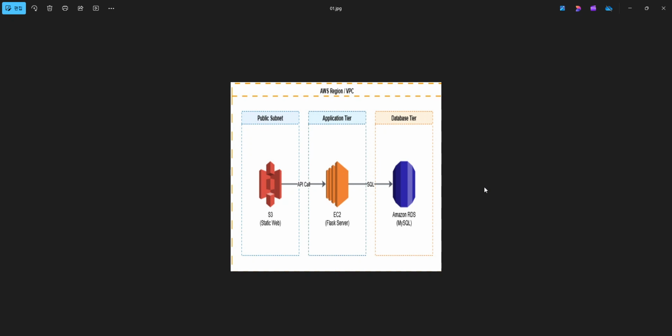Hello. Today I'd like to introduce the three-tier network project that I built. A three-tier architecture is a design approach that separates the web application and database into physically isolated layers for optimal availability and security.